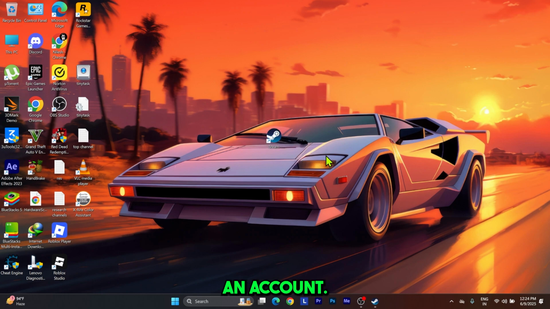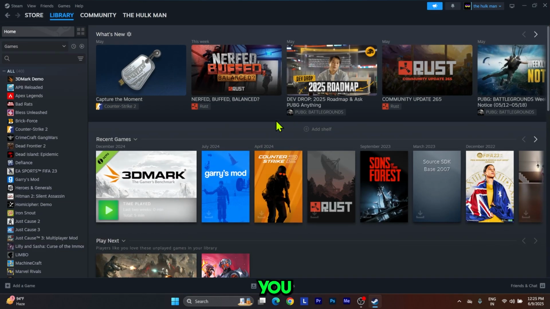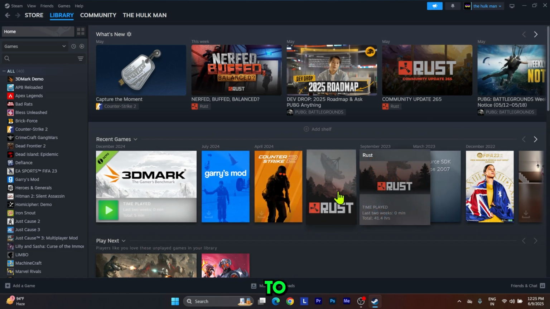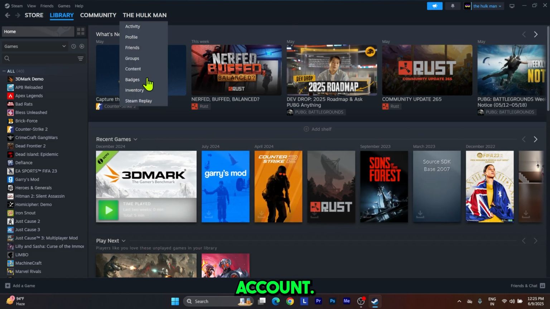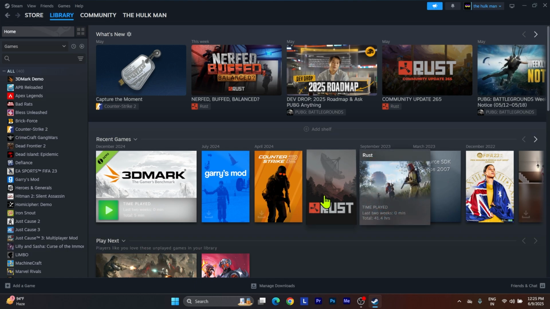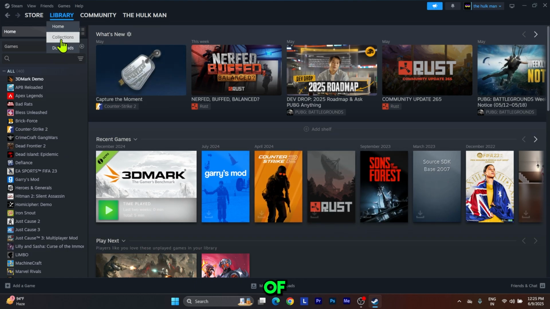Just create an account. You need to create a Steam account, right? So that's pretty simple. Just create one. Once you double click here, you will be redirected to create a Steam account. So once you are in this section of Steam, you will find this library.